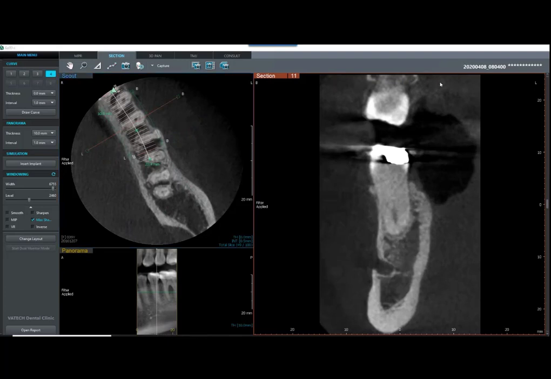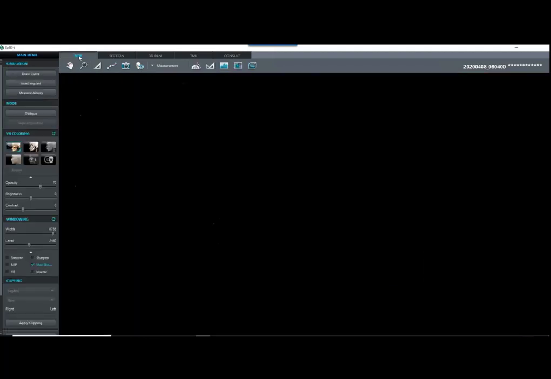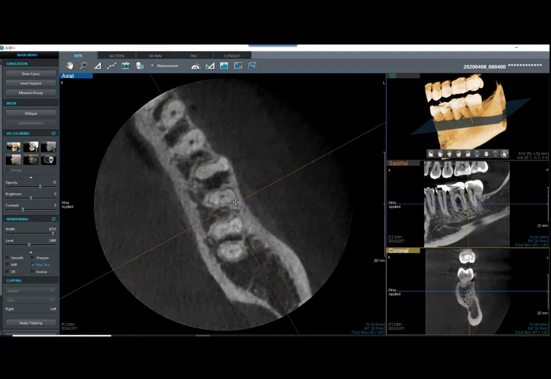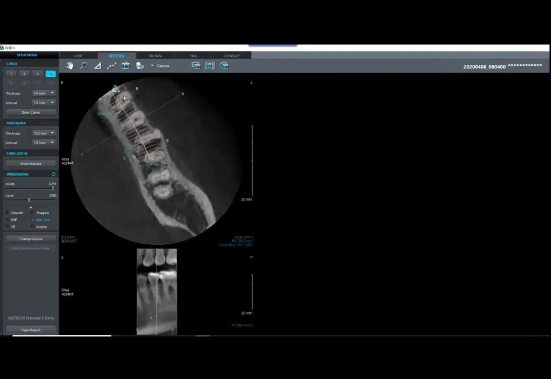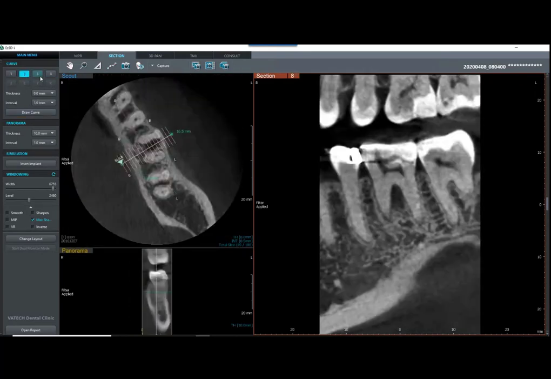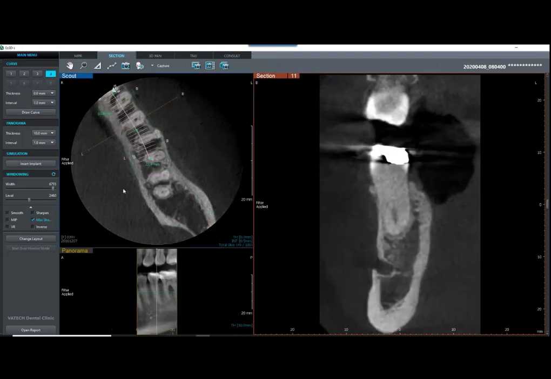So once I close out, it's going to save all of these curves. If I open back up to my MPR window and say, okay, I know we're looking at some issues here with this first molar, but I want to go back into my section. What case planning do I have? Here's my first case planning, second, third, and fourth.